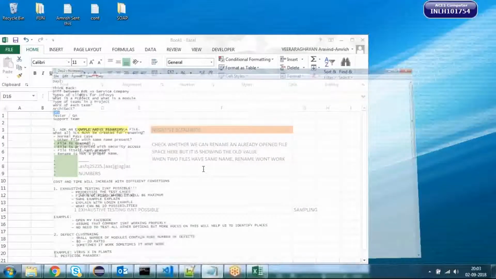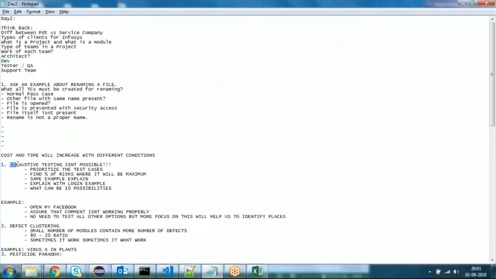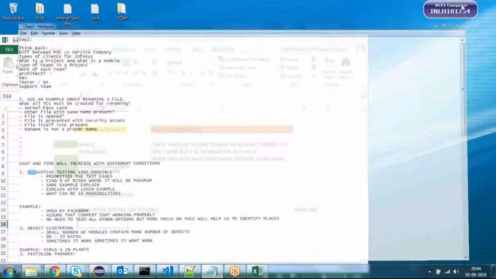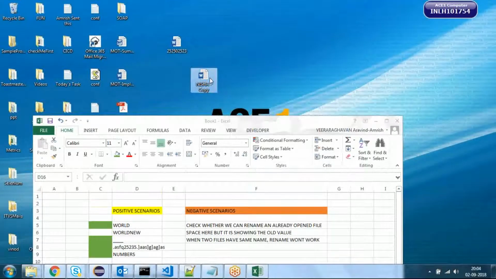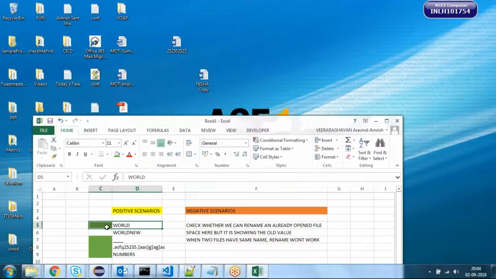Amrish, sorry, can I just ask a question? Yeah, definitely. The first example you showed me, you tested it with a few things. Yeah, this one, the green one, the world, new world, numbers. When you get a test case, in your instructions, would it say how many times you have to test it, if that makes sense?